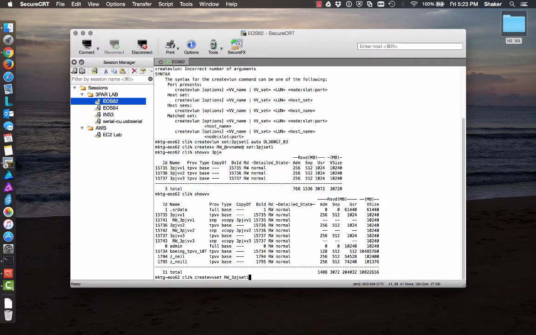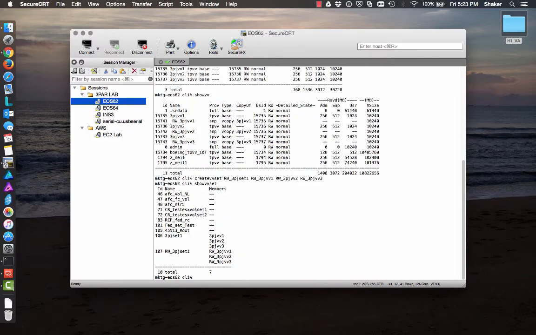3PJ set one, and then just put in again the names of each one of these. So read write underscore 3PJ VV one, read write underscore 3PJ VV two, read write 3PJ VV three, and then show VV set. And then we can see we have two sets, the primary set with those volumes and our second set with these volumes. And then I can export those volumes as well.